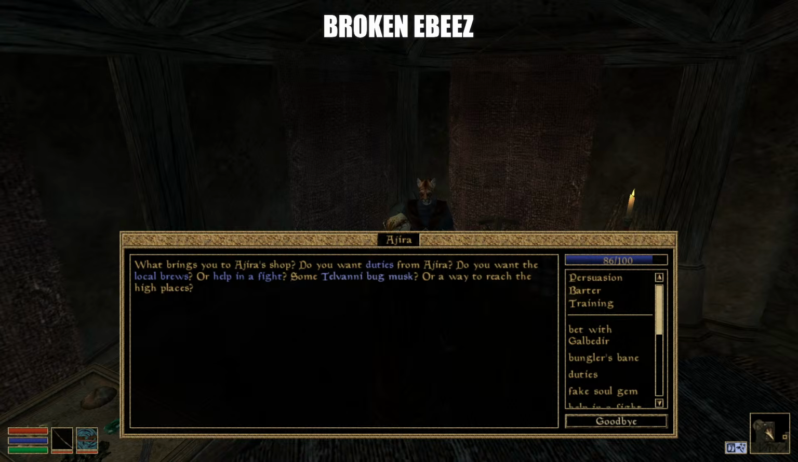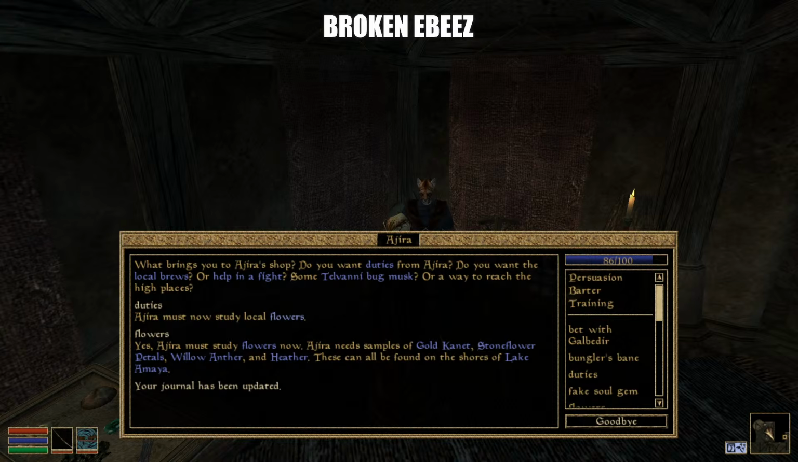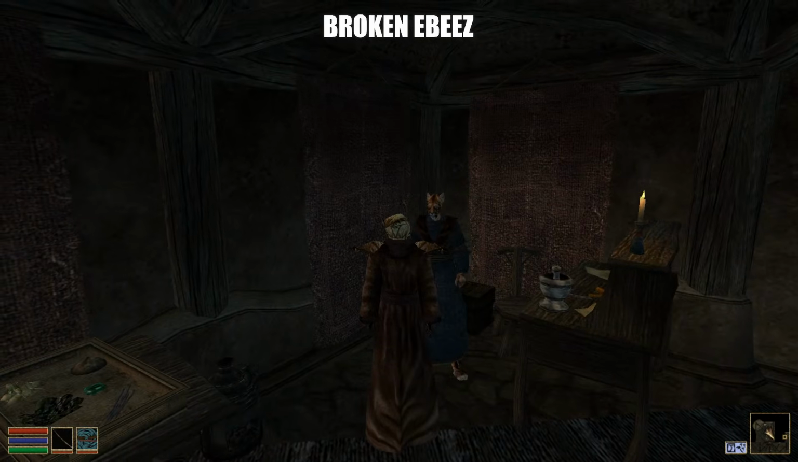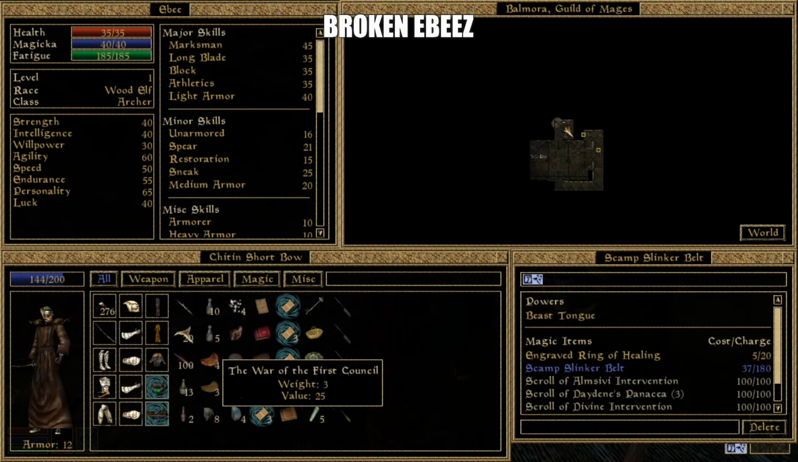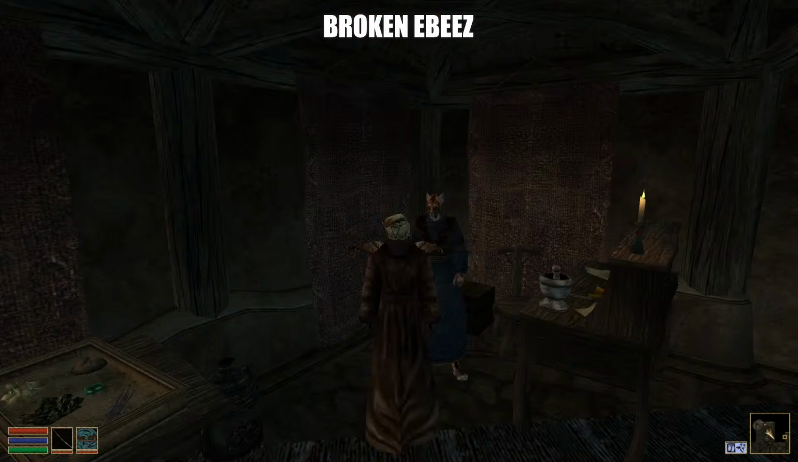So do you have duties? Tavelian Bugmusk. Do you want the local brews or help in a fight? Some Tavelian Bugmusk or a way to reach high places? Ajera must now study local flowers. My journal's been updated, so we need to go and collect a metric arse ton of said flowers, and I don't think we've got any said flowers in here.